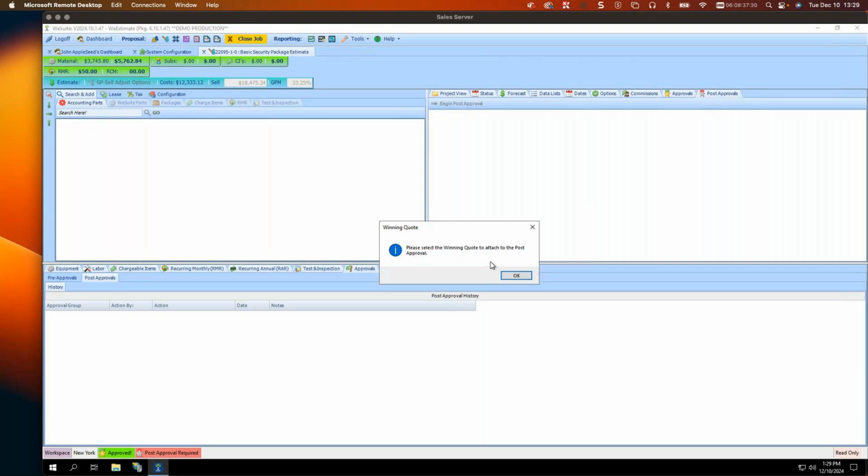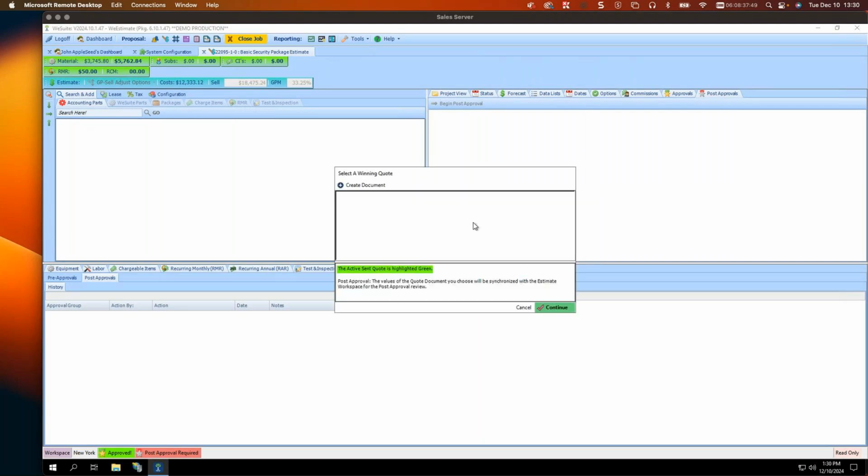And the reason why it's asking for that is because once it's been post-approved, it'll then actually win the whole job. And then for those of you that are connected to an accounting system, it would then trigger into your queue to do an accounting export from WeSuite. So I'll go in here, I click OK.